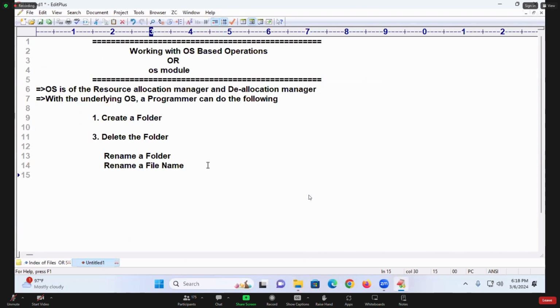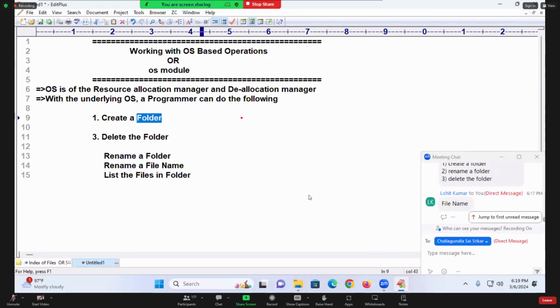What is the next one? List the files in folder. Are you able to follow? Next, creating the folder. Okay, next extension to that.